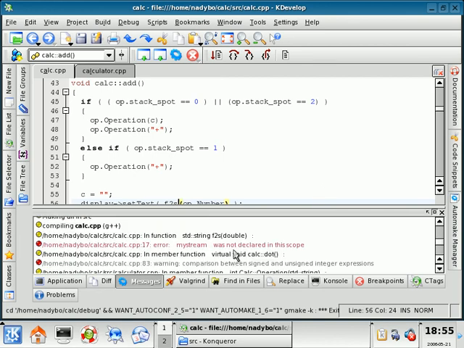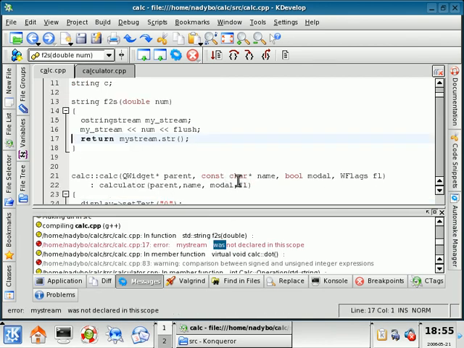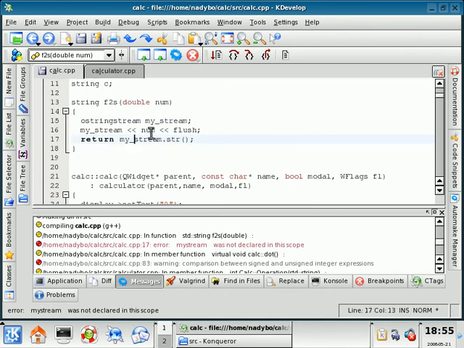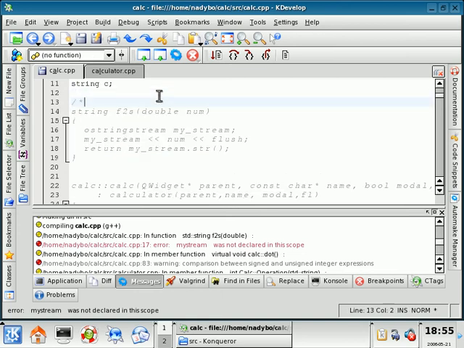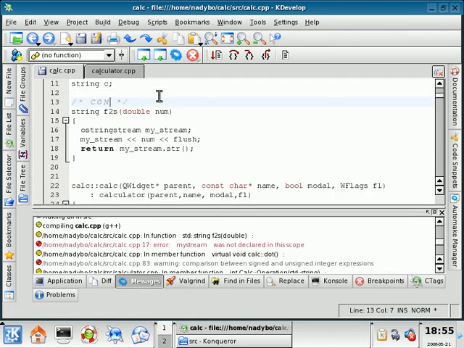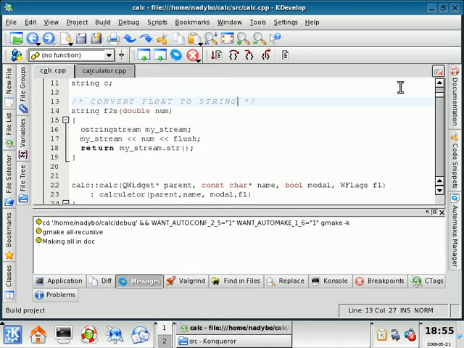and we have an error, and it says my stream. It's because I missed my underscore. My underscore stream. Let me comment this: convert float to string. Let's build that bad boy again.